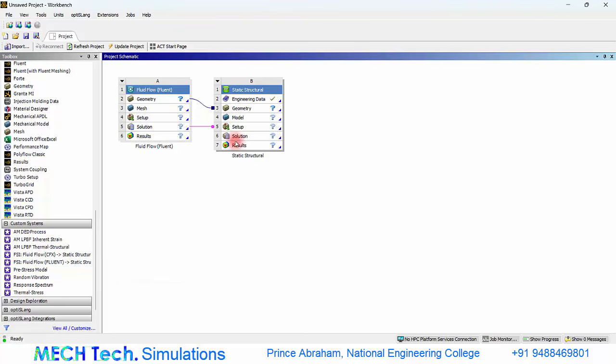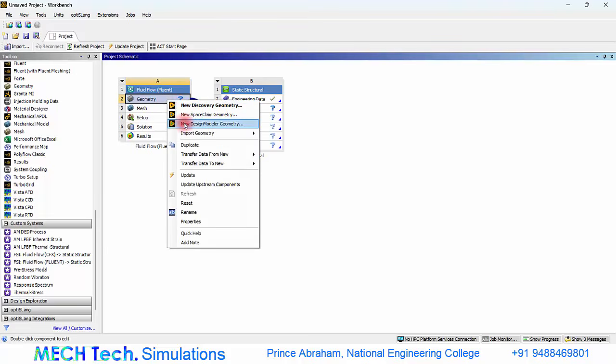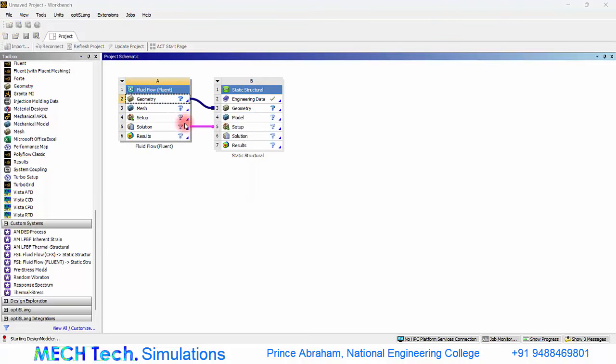So now you can see a coupled system which consists of fluid flow, fluent system and static structural system. The results from the ANSYS fluent analysis will be sent to the structural analysis for performing a structural analysis. So let us start from the fluid flow fluent analysis first. Right click the geometry and create a new design modeler geometry.